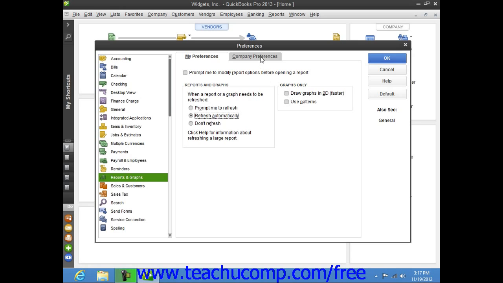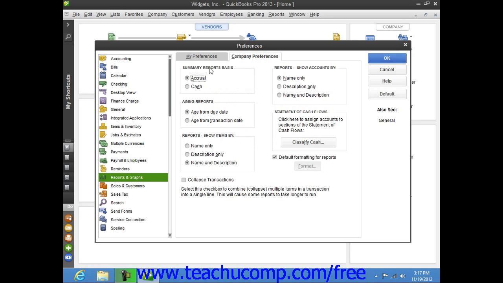Then click the Company Preferences tab. In the Summary Report Basis section, you can select how you prefer your summary reports to be displayed by default. You can select either cash or accrual. In the Aging Report section, you can select which date to use as the basis for your aging reports. You can age from the due date or age from the transaction date by selecting the desired option button.